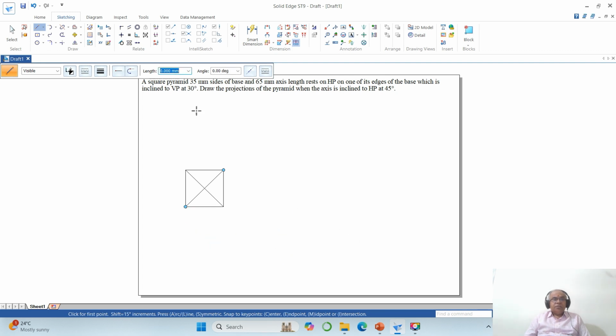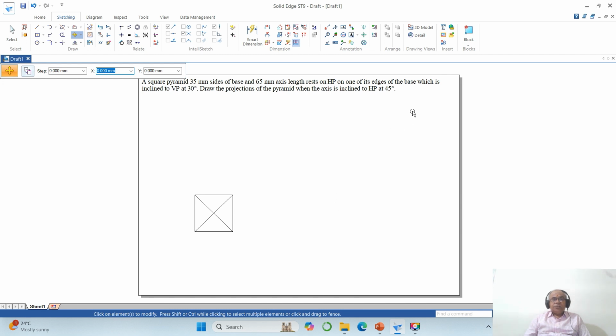Once you do that, now we go for the move command. Select this entire drawing and take it below this. Once you do that, now you go for the group command. Select this entire sketch by pressing the first button of the mouse and dragging the mouse to the bottom right corner.